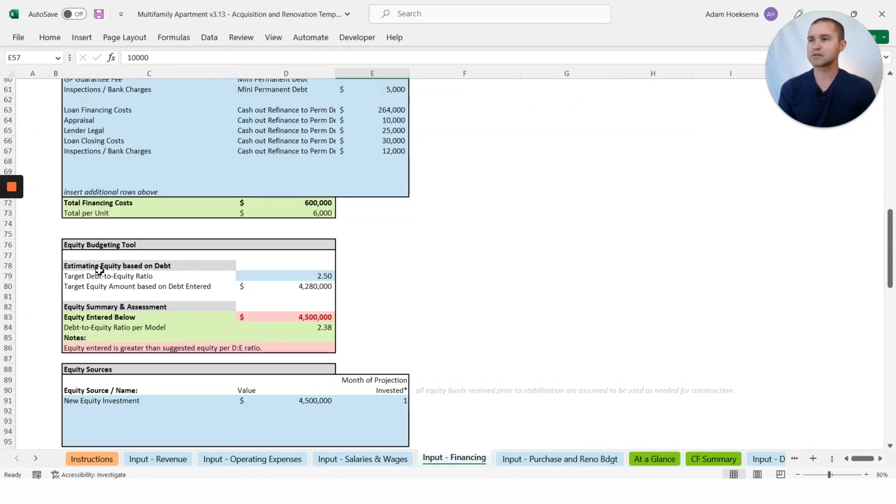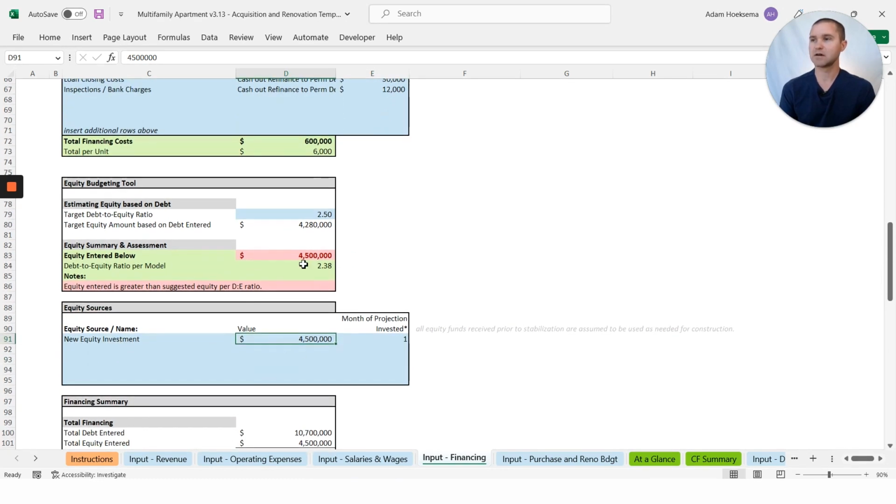Now, we can also enter in a target debt to equity ratio. I put in 2.5%. Now, based on the equity that I actually entered in here, we're at 2.38%. So this is red. It's basically just telling me that, hey, you said your target was 2.5 and you're at 2.38. So you're a little off of your target. So that's why it's kind of yelling at me in red.